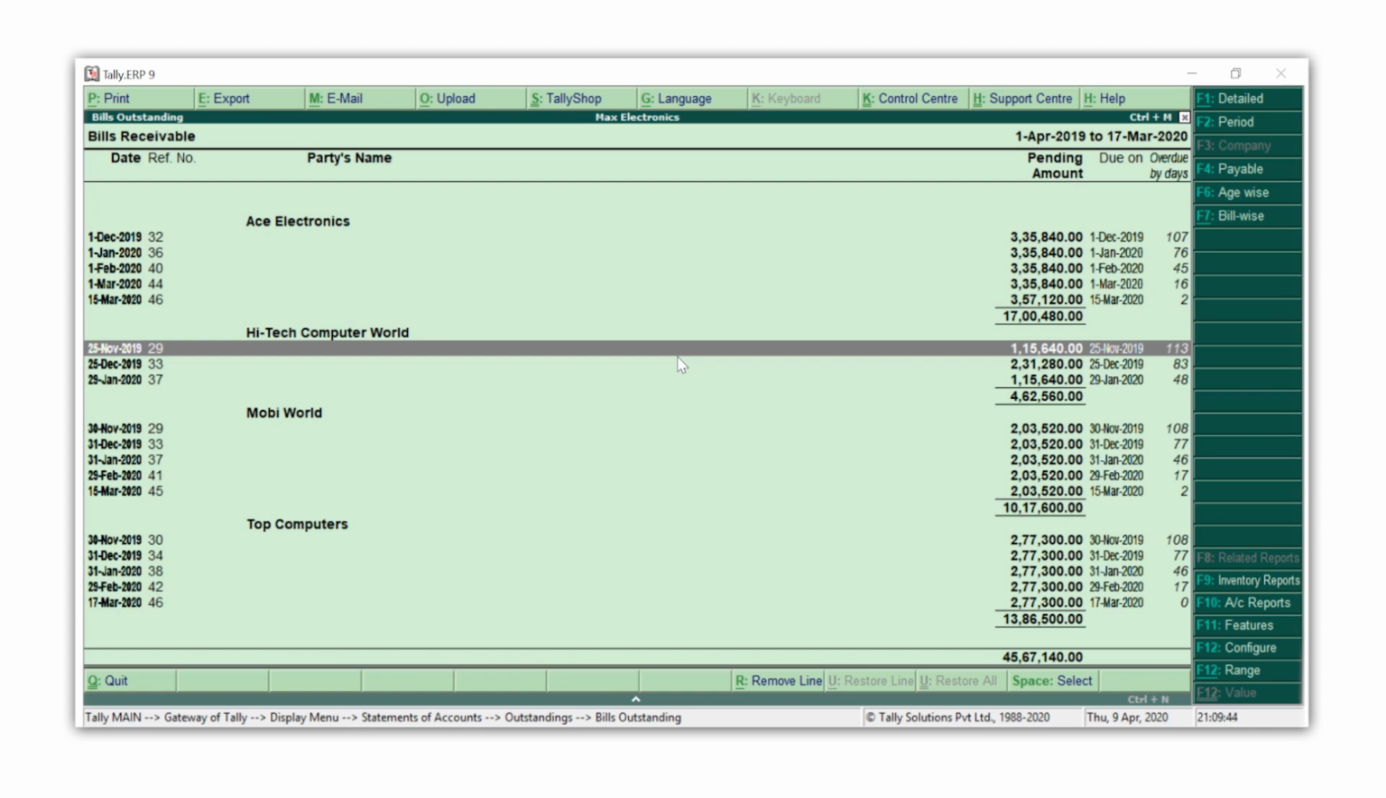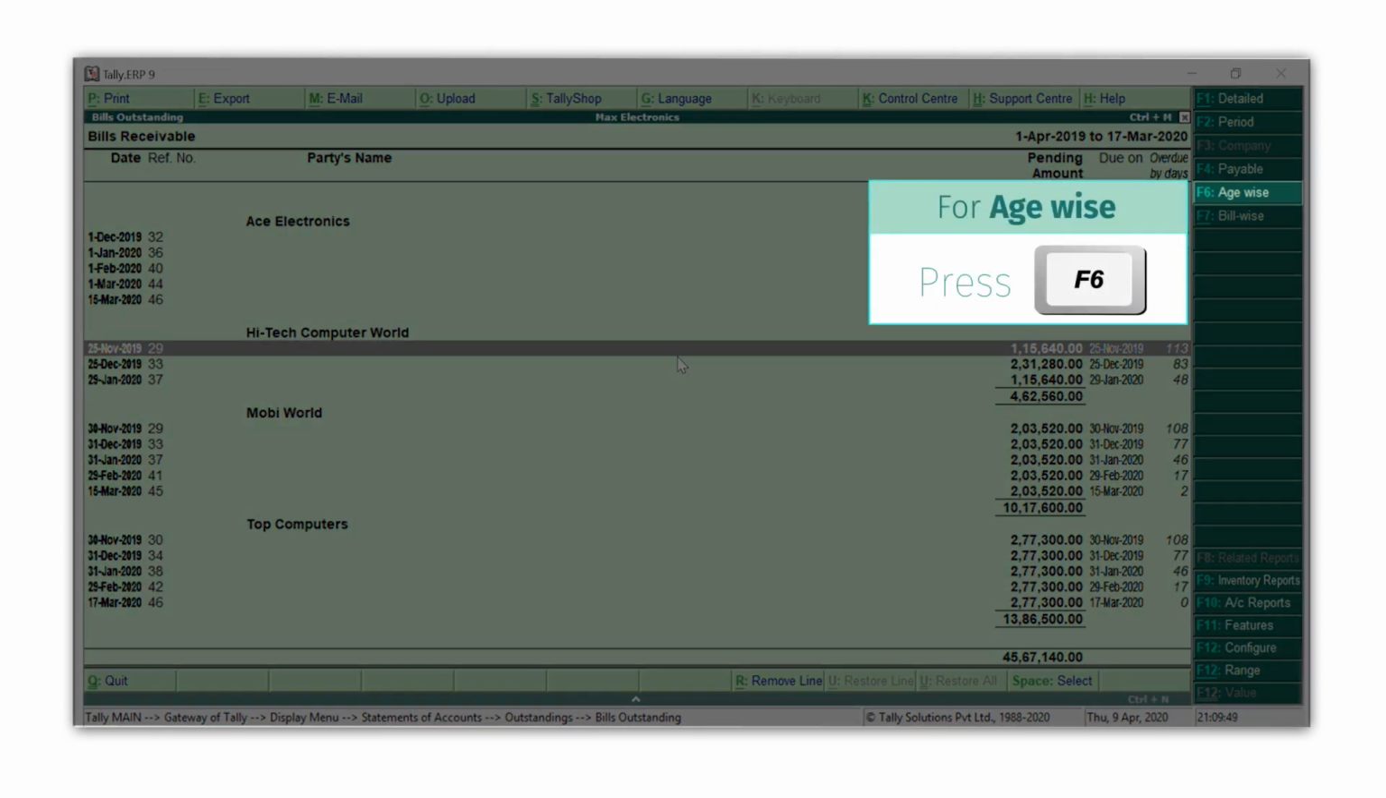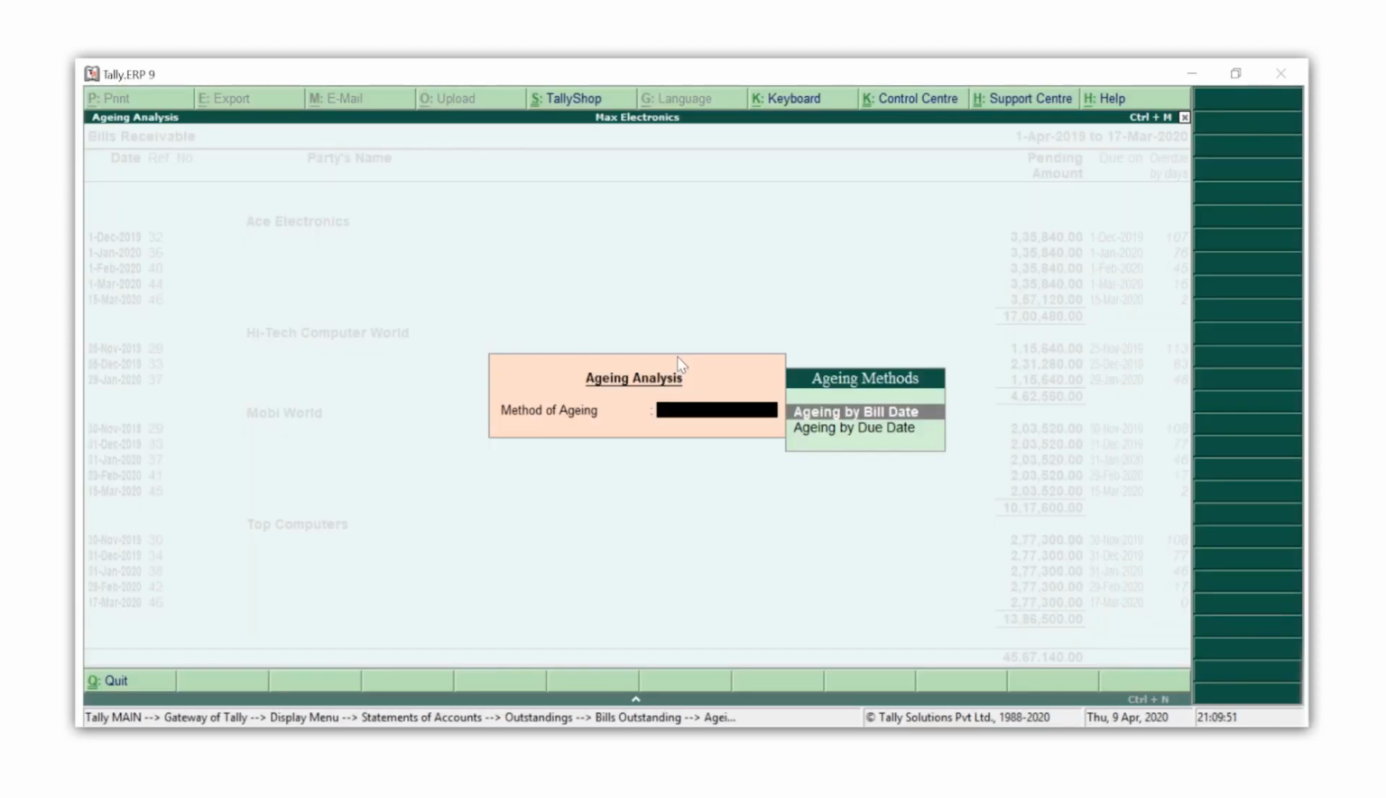Among these bills, you can also check the ones pending for the longest time. For this, I'll press F6 for age-wise. Select whether you want to see the aging by the bill's date or the bill's due date. I'm selecting the due date.